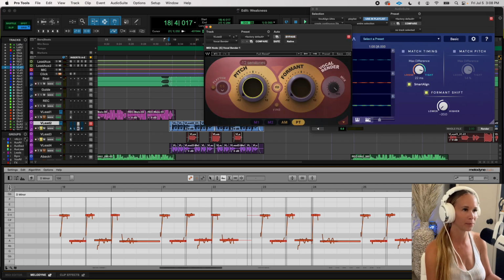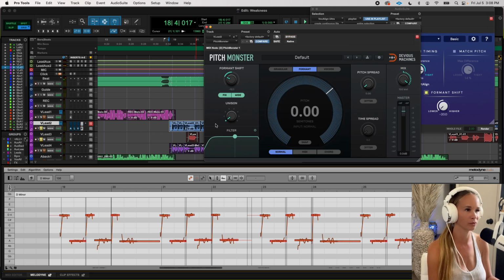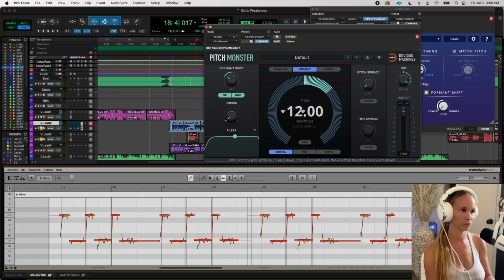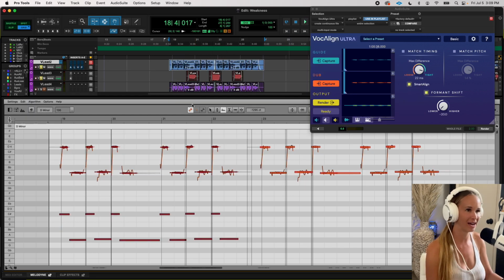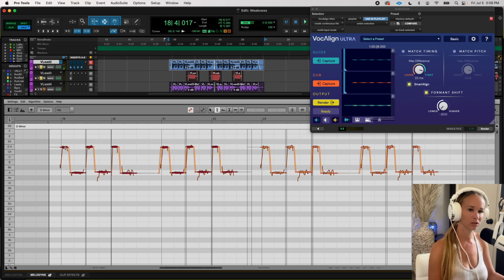Vocal Bender, what up? Nice. Let's go, Pitch Monster. All right, Melodyne. And then I actually have to switch to my pitch tool to pull these down the octave.